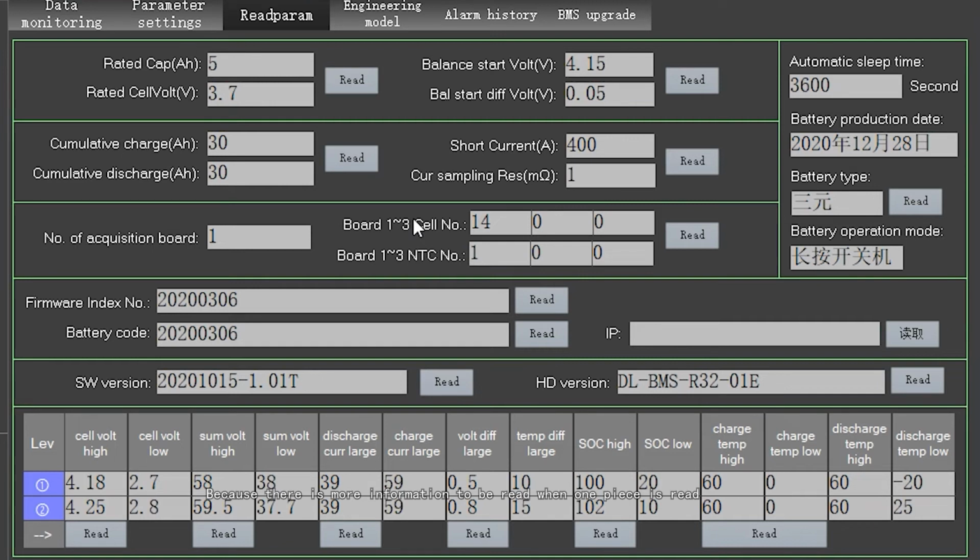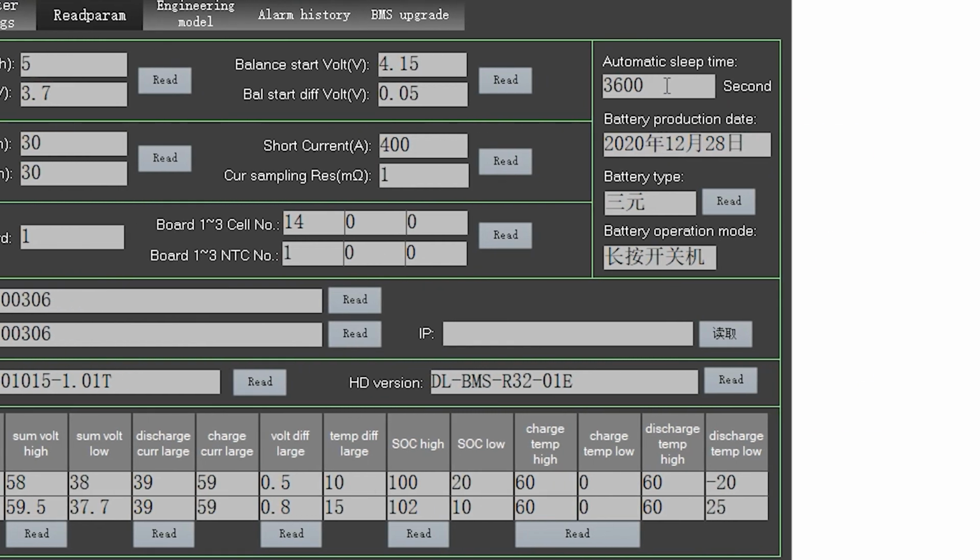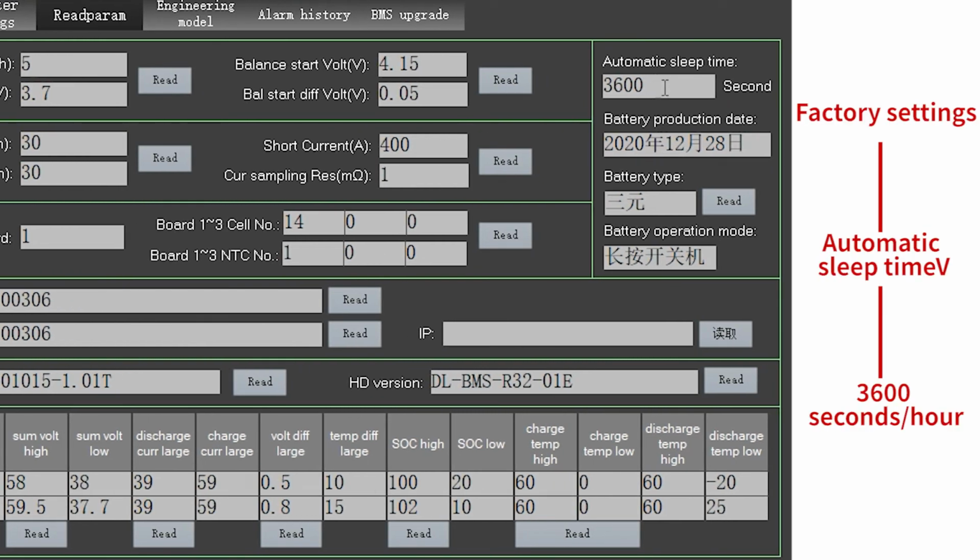Because there is more information to be read with one key, it is a little slower. The parameters set above are all set by our factory. If you have any needs here, you can change them yourself. The sleep time is the same as our factory setting, 1 hour, and I set it to 60 seconds just to demonstrate.